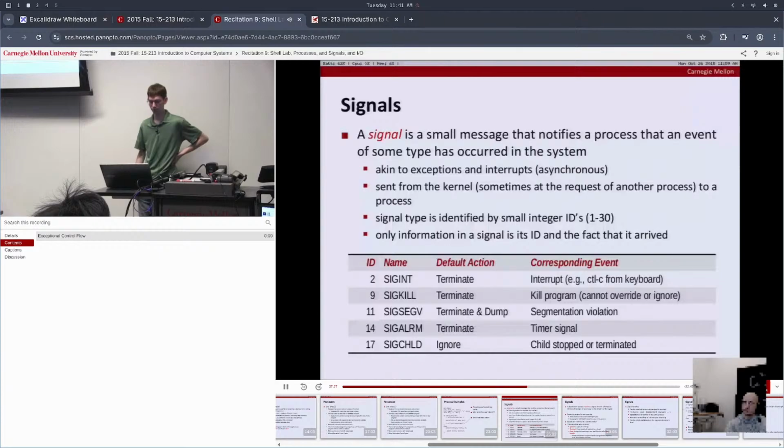But the SIGSEGV, the segmentation violation, wouldn't that be the same thing as the protection fault? Yeah. So let's see, protection fault. Yeah, I'm actually not sure of the exact relationship between them, but it might be that the protection fault generates a SIGSEGV or something. I'd have to check, but they're similar.